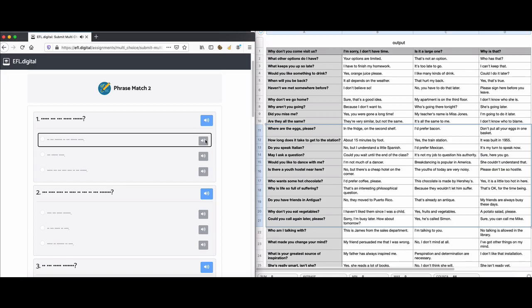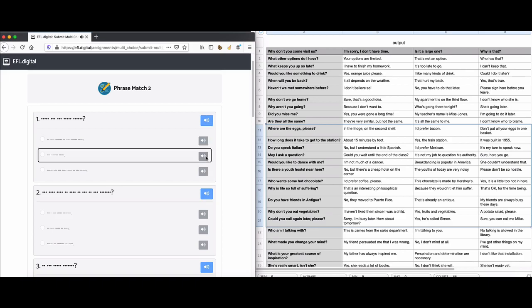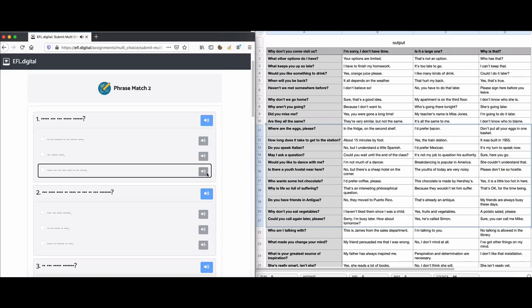In the fridge, on the second shelf. I'd prefer bacon. Don't put all your eggs in one basket.